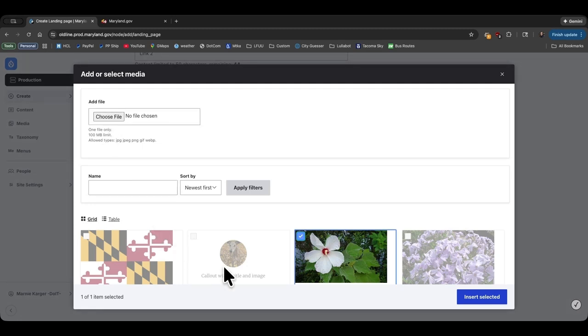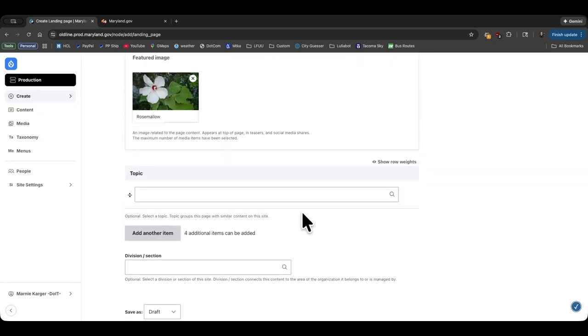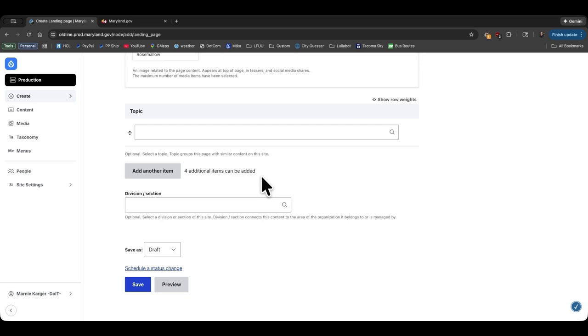Then select the blue Insert Selected button when you're ready to move on, and we'll return to the page to continue creating our landing page. Next, if you have topic or division taxonomy terms entered for your website, you can categorize this landing page with up to 5 topics and 1 division.